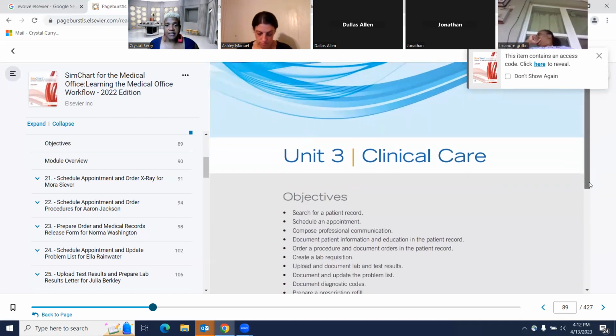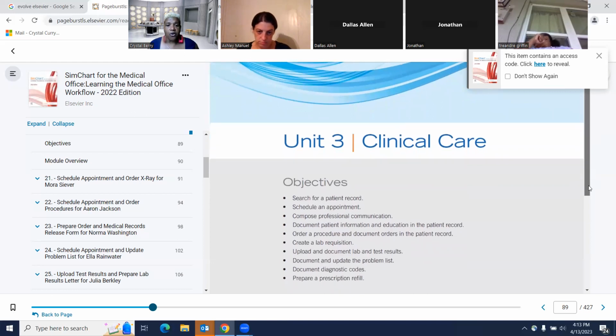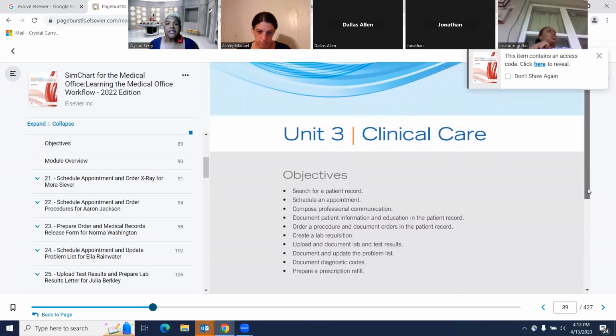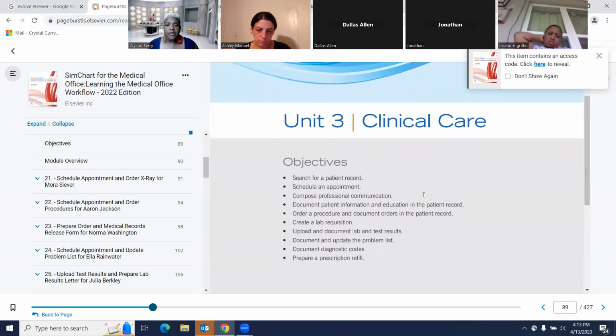So in this unit, again, clinical care, the objectives are search for a patient record, scheduling an appointment, compose professional communication, document patient information and education in the patient record. That was one of your assignments for last night when I asked, what is the 10th step? And I didn't want everyone to write 10 steps, which, I know I had some questions with that. It was, what is the 10th step? Now that you had to write all 10 steps down, what is the 10th step that you would do?